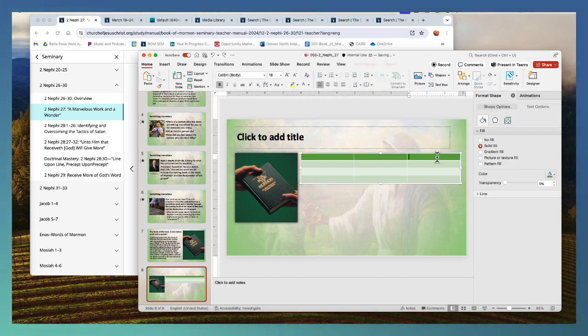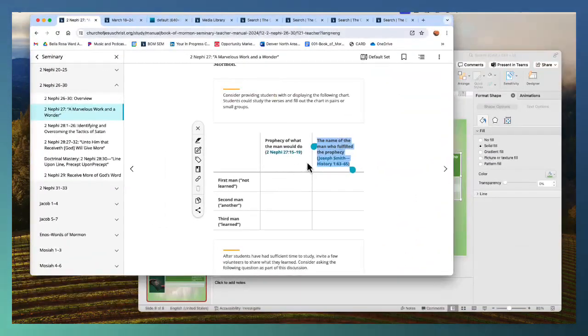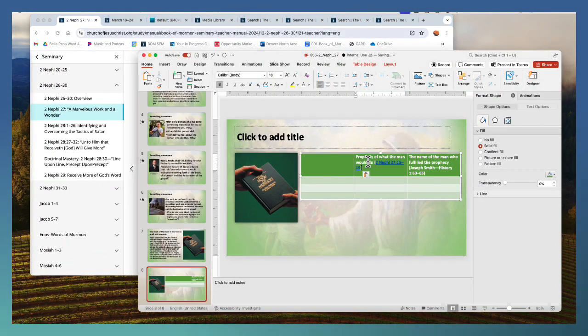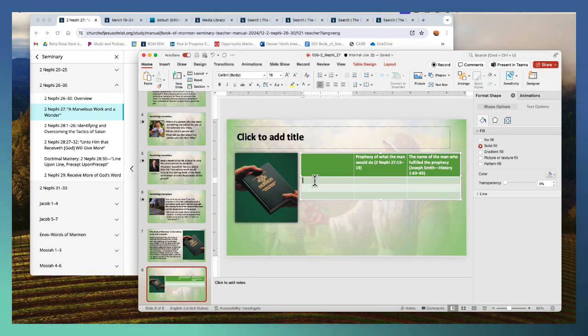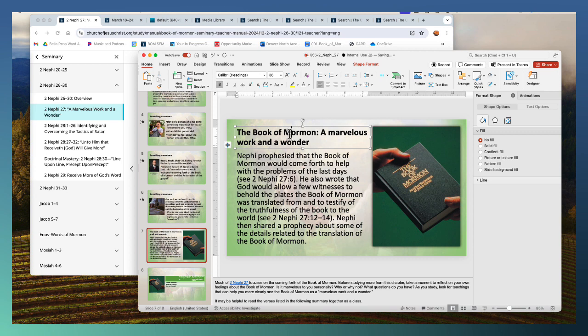Oops. I'm going to hit keep text only because I don't want that stuff to transfer. Prophecy, put that one right here. Keep text only. And then I'm going to go like this. I'm going to copy all 3 of those at the same time and see if they transfer over here. No, wait, did they? They did. Okay, so I need to copy this and then come back here.